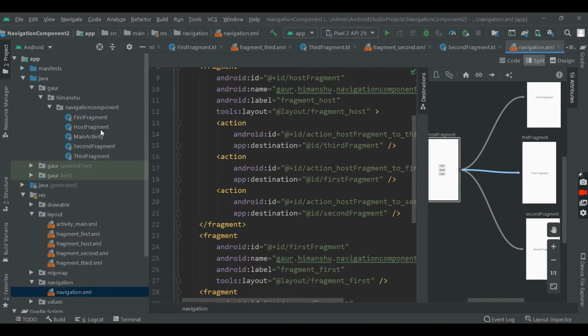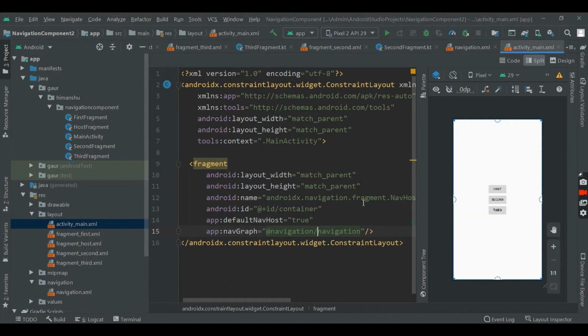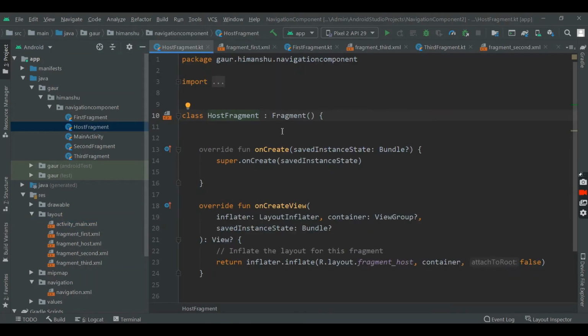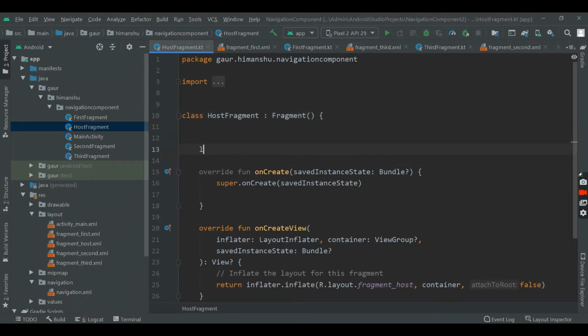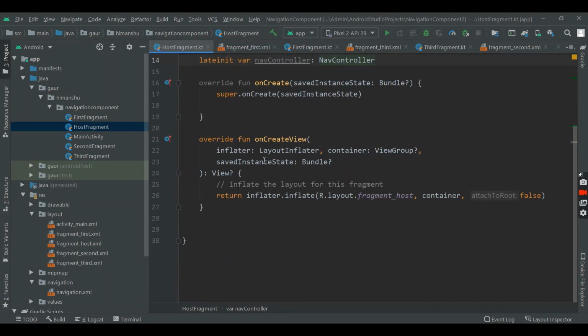Okay, now go to your host fragment. Actually, before going to host fragment, we will go to our main activity main.xml file and see whether host fragment appears or not. So it appears, it means everything is fine. Go to your host fragment and define a lateinit variable of NavController. So yeah, this one, and override method.